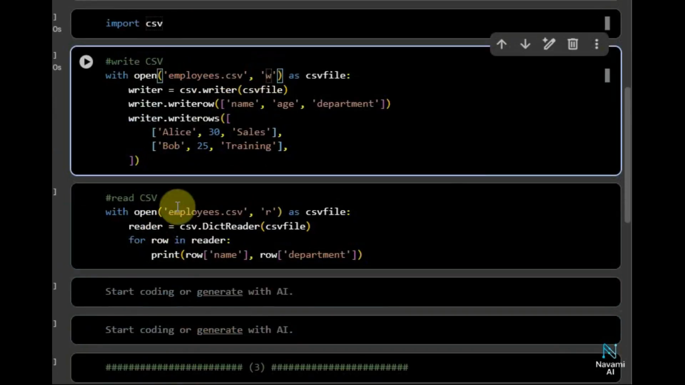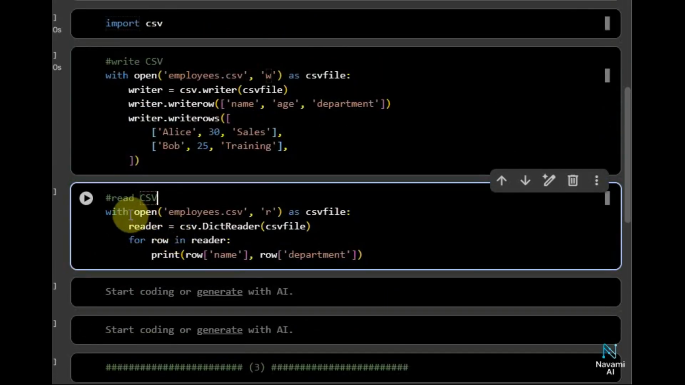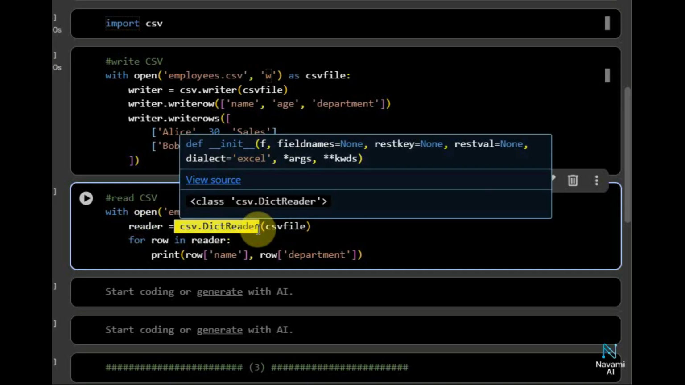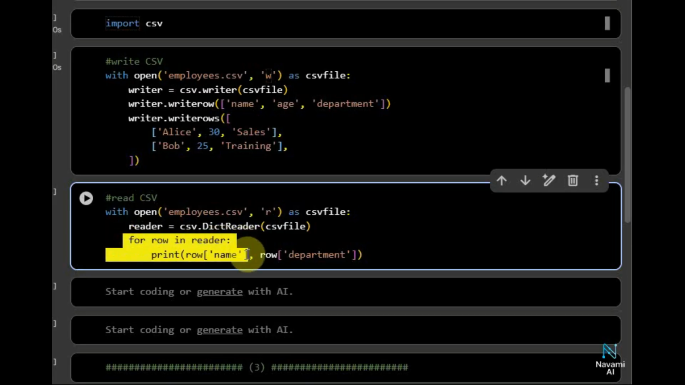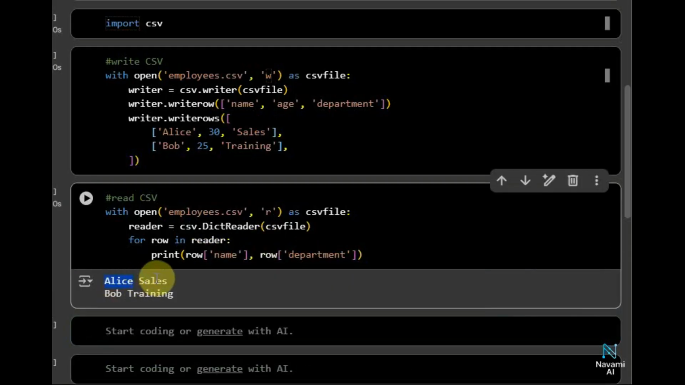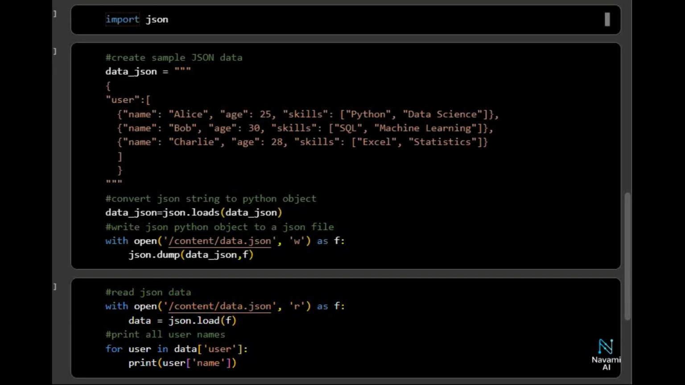Next, let's try to read it back. Open the file in the read mode. Read it. We get a reader object. By providing a loop to the reader object, we can read each row as a dictionary. Here we print each row's name and department. Let's run the code. Name, department. That's it.